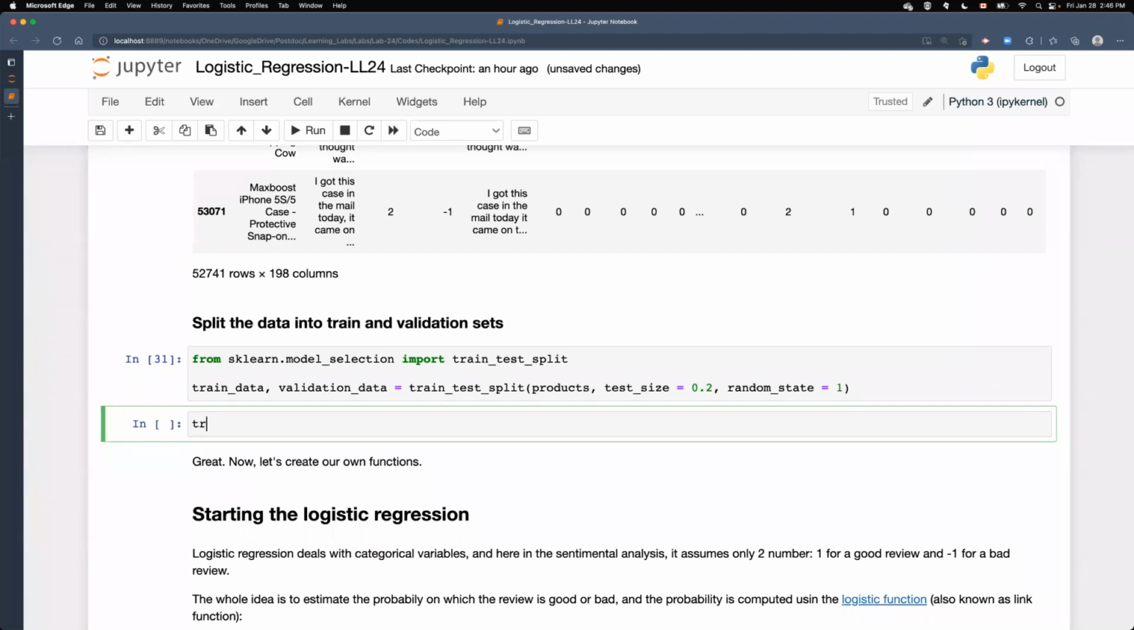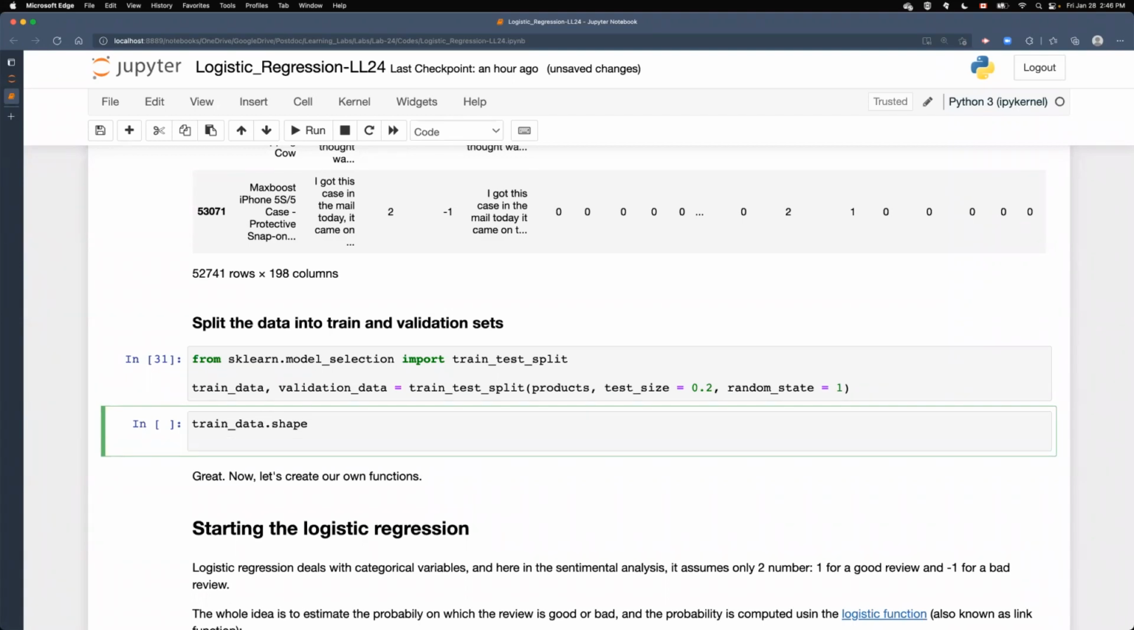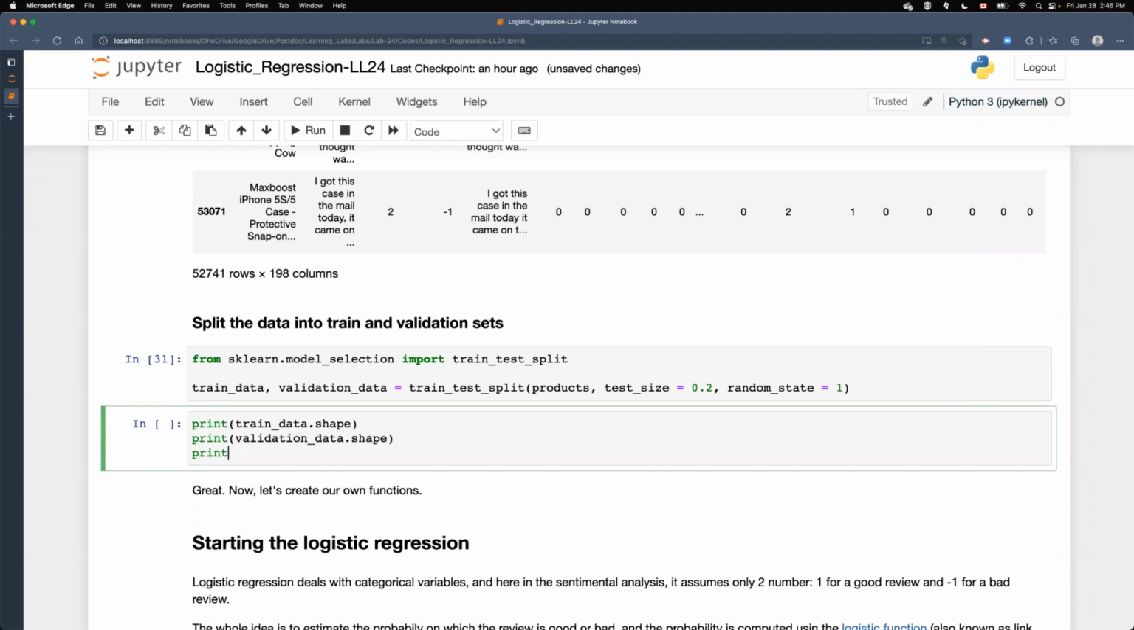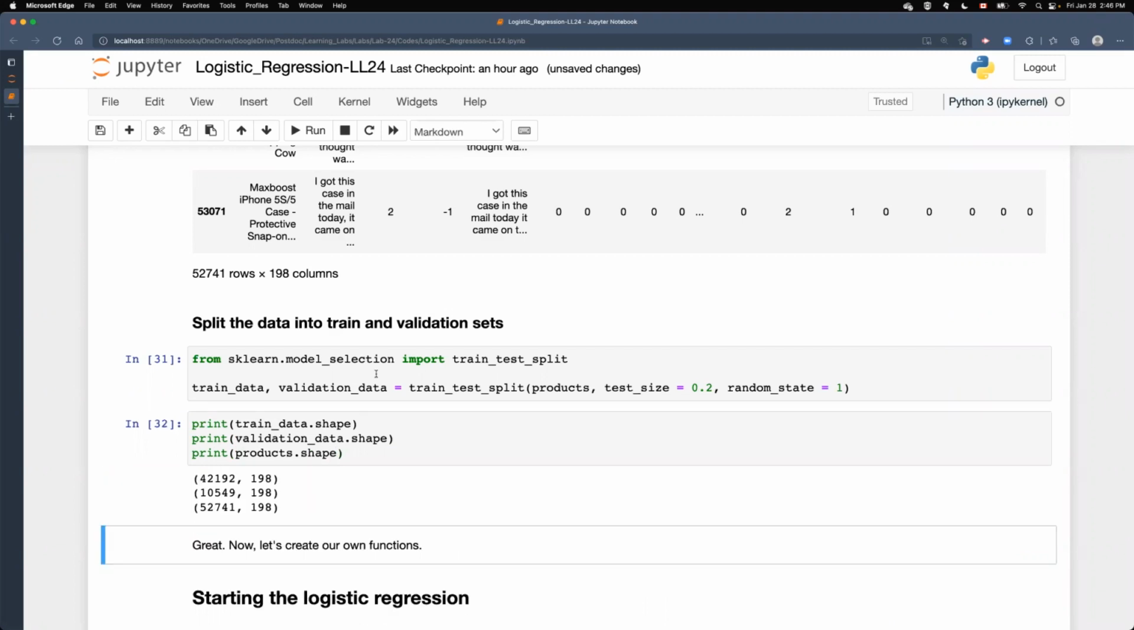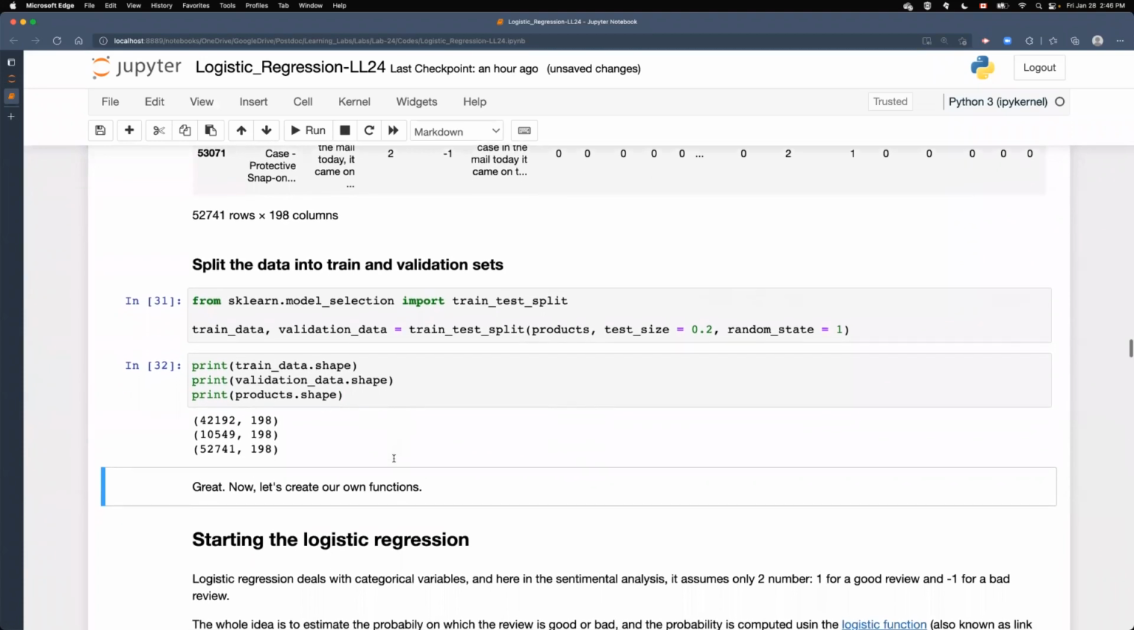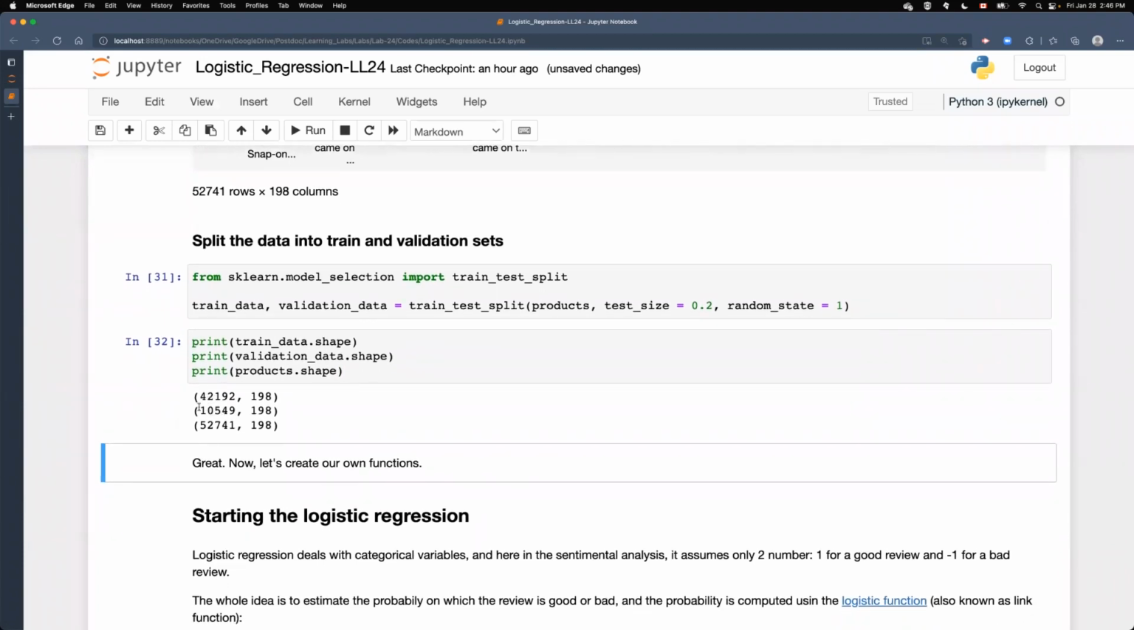So let's see, the train underscore data dot shape. And you can print it, and print the validation data dot shape. And just to compare, products dot shape. So you can see all those three data frames have the same number of columns, but the rows were split from the products into training and the validation. And the sum of those two numbers is going to be equal to this one.